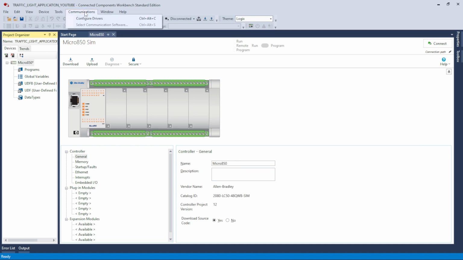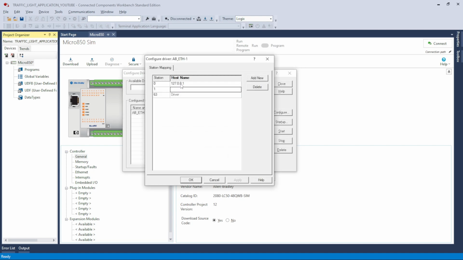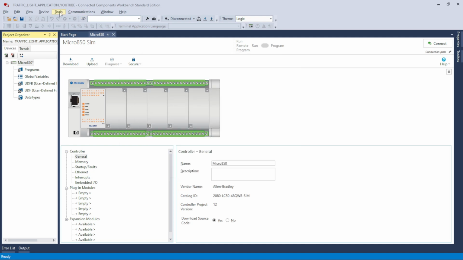Okay, so the next step is to go to configure drivers, and this window should pop up. In this example, this has already been selected, but if you were to configure it, you go here and you got the IP address right here. Because it's a simulator, it's trying to simulate as though it was a real PLC. So make sure that this matches up with the simulator.